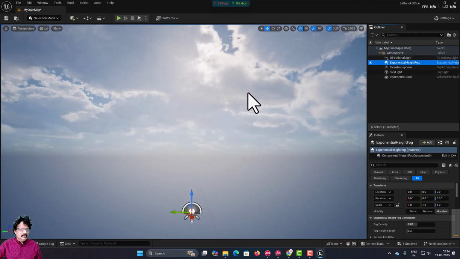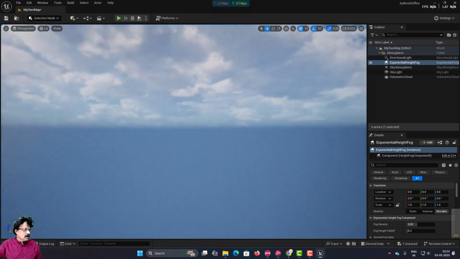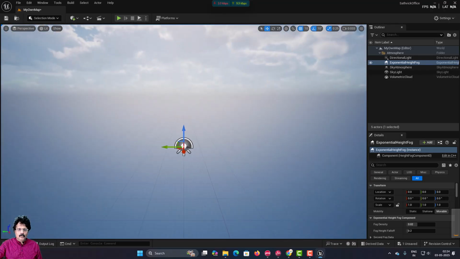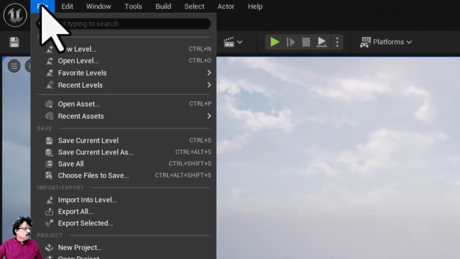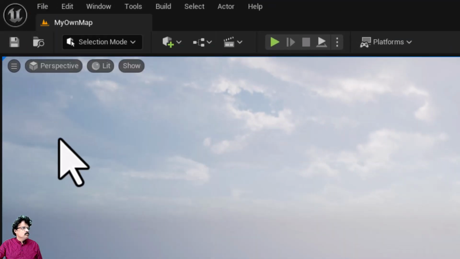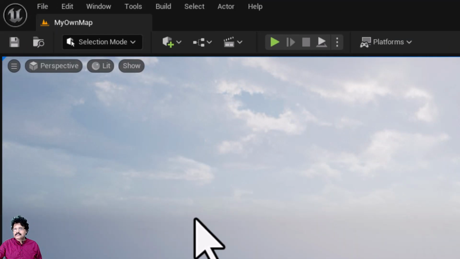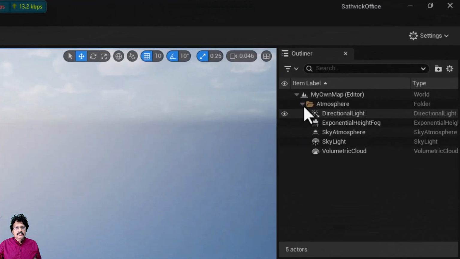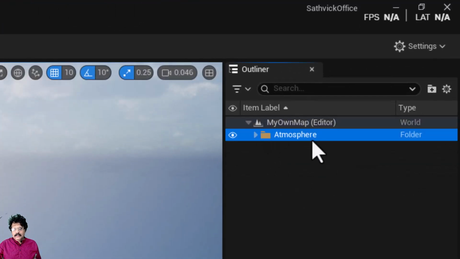If I right click and navigate and turn around, you can see my atmosphere all around. So, now I will go to file and choose save current level to save this level. Now, let us start adding our objects to our scene one by one. For this, we have completed this atmosphere section.